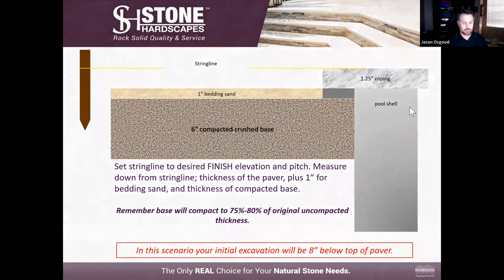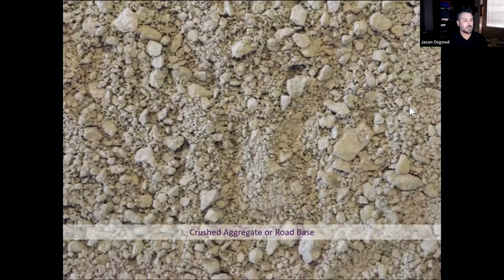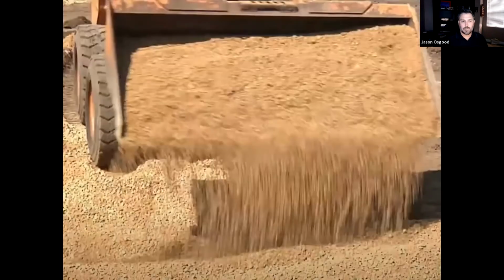And as we showed last month, this is crushed base. So let's get into the proper techniques on installing your crushed base. Deliver it to the job site, deliver it to the deck. Very simple. Get it there the best way you can, whether it's with a Bobcat or a wheelbarrow. If you've got great access, a Bobcat works really well. If you don't, then a wheelbarrow.